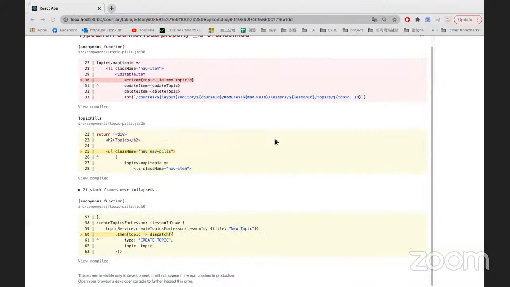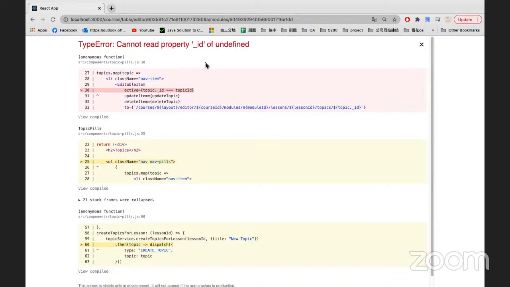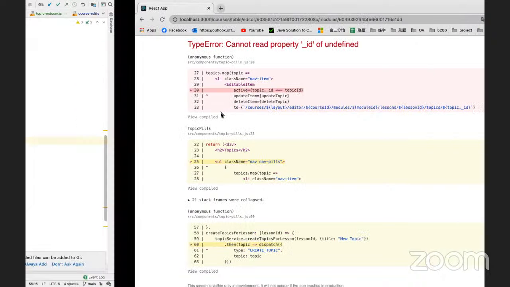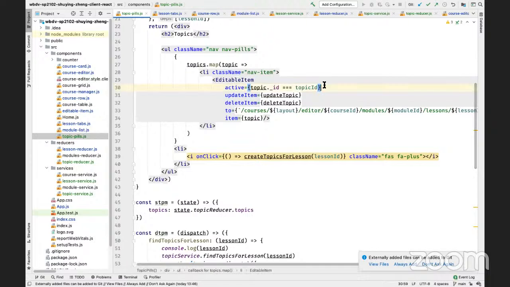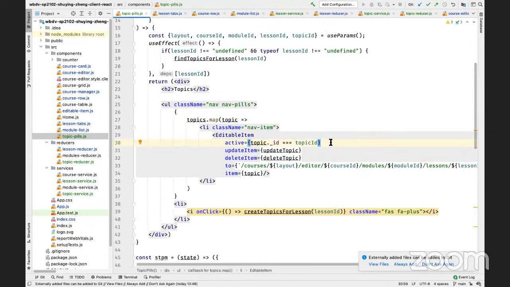Professor, can you see my Chrome? Yeah, I can see. So I have an issue here. Okay, saying topics. I think it should be around here. Okay, so what are you doing here? You're saying topics, map, topic, and topic underscore ID equal topic ID, editable. Course ID, yeah, use params, yeah. Lesson ID. Okay.